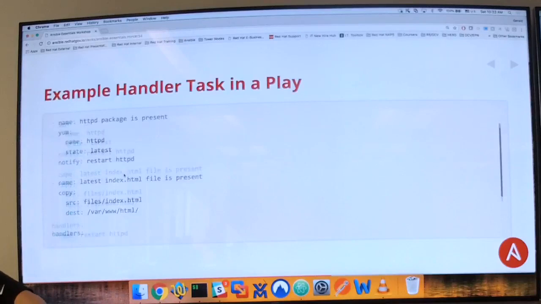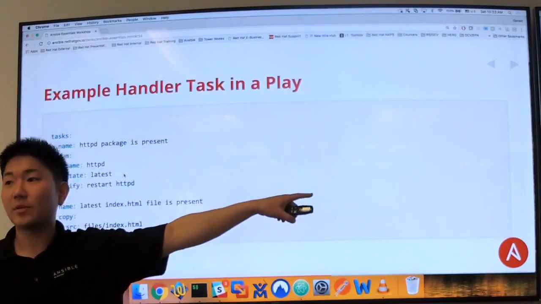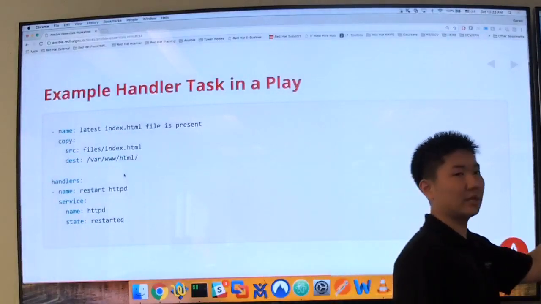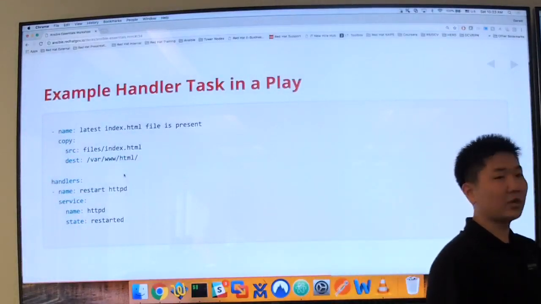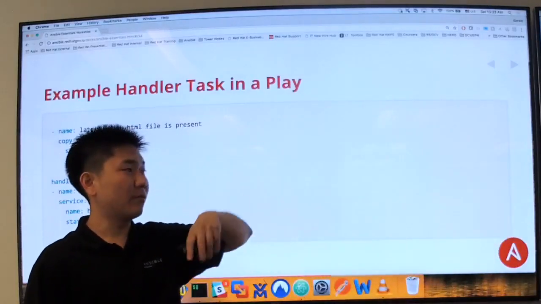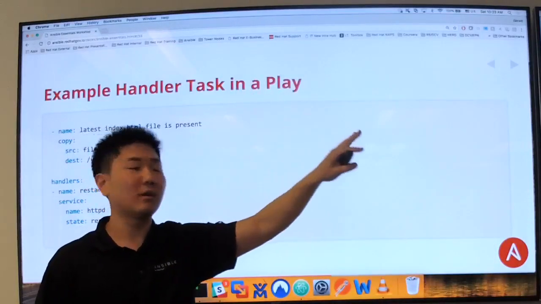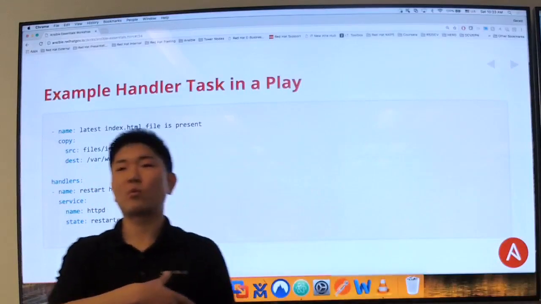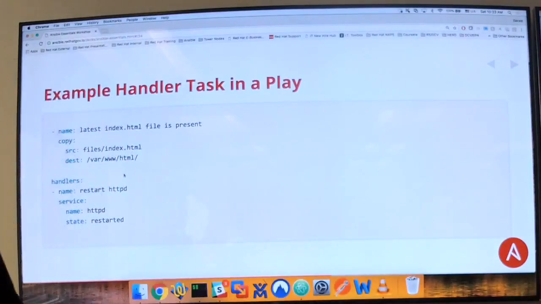So remember the name up here? It says restart HTTPD. That name is important. That's how the handler is going to recognize it. So now I have a handler section that says, hey, was this notification shot off? If it was, then go ahead and restart the service. So if that recorded a change, shoot off a notification, and the handlers will pick that up and do stuff if it requires it. That's how you would avoid restarting Apache every time.